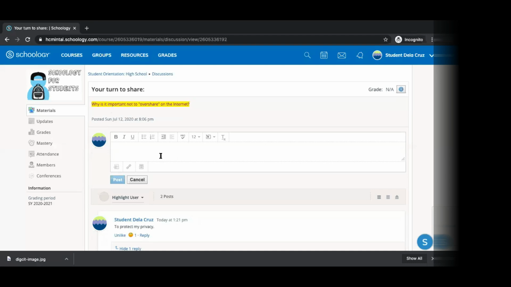Okay. There is some information that you can share with other people, like your favorite sport or your favorite food, but there is a lot of personal information, like your birth date, your email address, and contact details, that you're supposed to keep for yourself. Okay. So for example here, why is it important not to overshare on the internet?